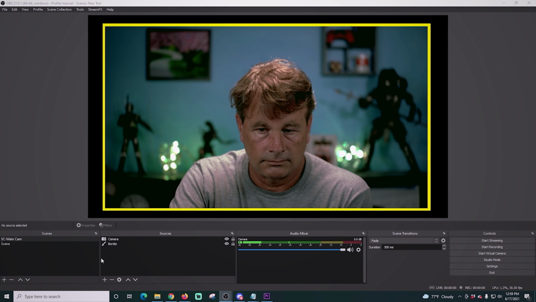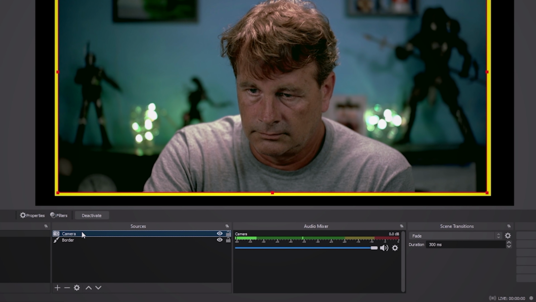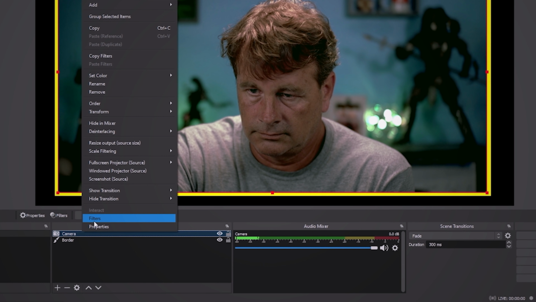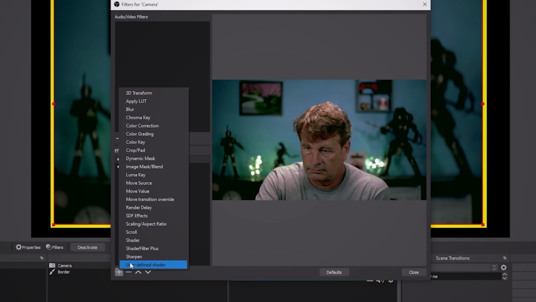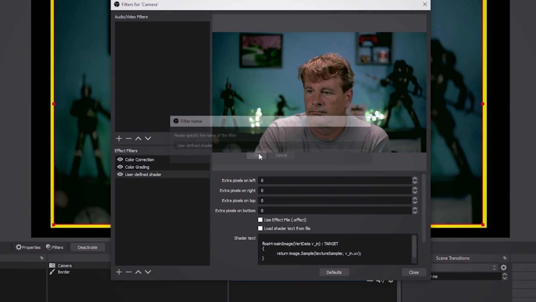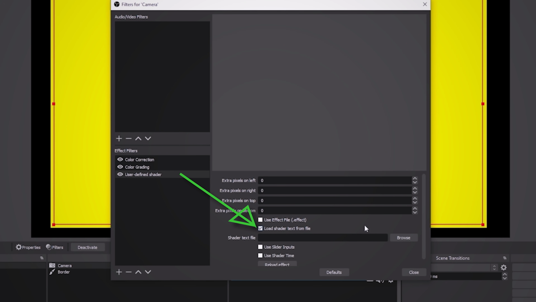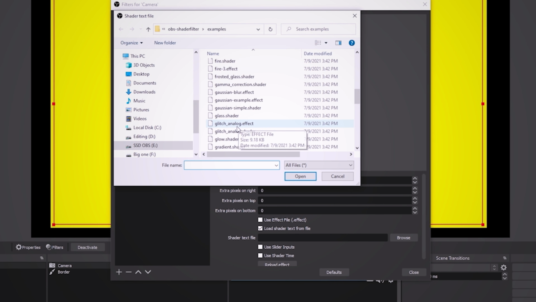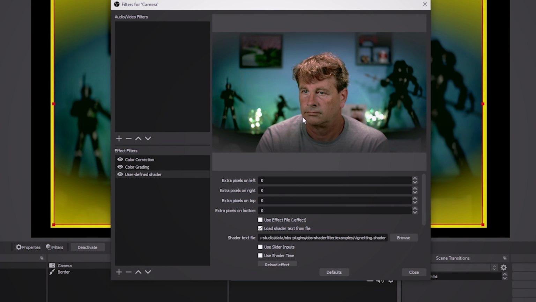All right, so now that we have our filter installed, the first thing we're gonna do is make sure that we're in our nested scene where we have our camera stuff created. Then we're gonna right click on our camera, and we're going to go to filters, and we're going to select user defined shader, and I'm gonna click OK. And what I'm gonna do is select this load shader from file and browse. I'm gonna scroll all the way to the bottom, and I'm just gonna select this vignetting shader, and I'm gonna click open. And this puts that little border around the edge.